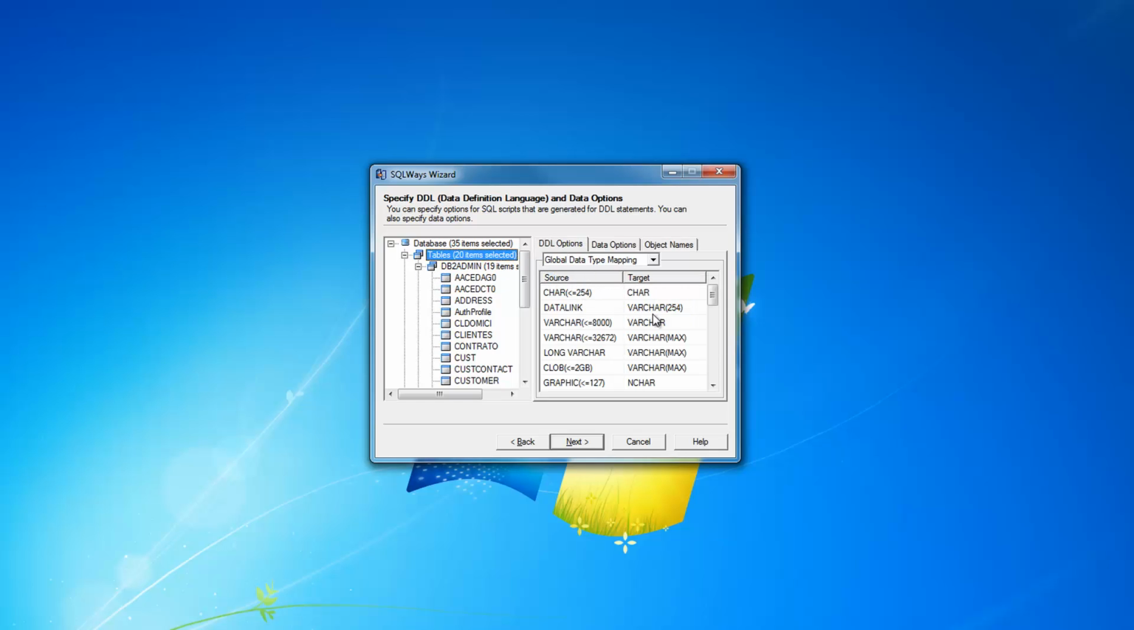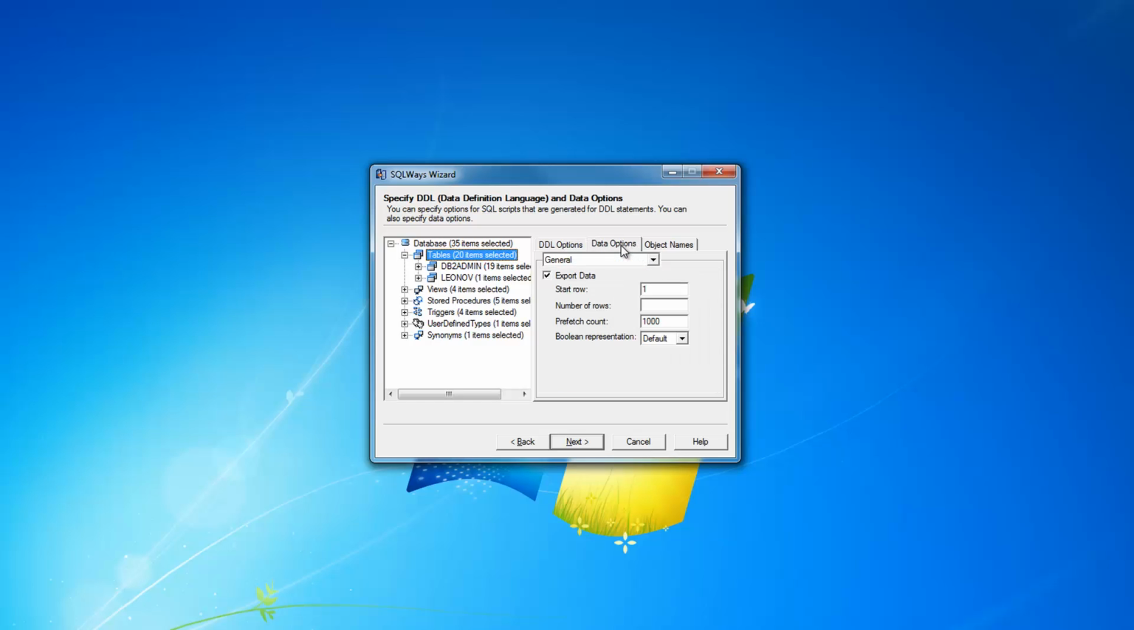Also, when doing large migrations, just in order to not lose time when doing the conversion, you can omit exporting data for the first time, for example, and convert the definitions only. Or when you have made a definition conversion, you can go here and check export data, and in SQL scripts uncheck generate DDL. So in this case, only data is converted from DB2 to SQL Server database.